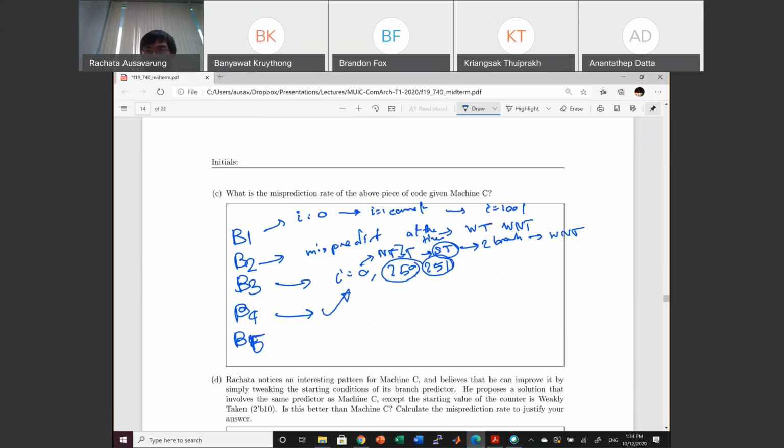This one has the same pattern, but now it's at I equal 0, I equal 500 and 501. Over here, when I is 0, you're at weakly not taken, so you're correct. So the only time you're incorrect is at I equal 500 and 501.